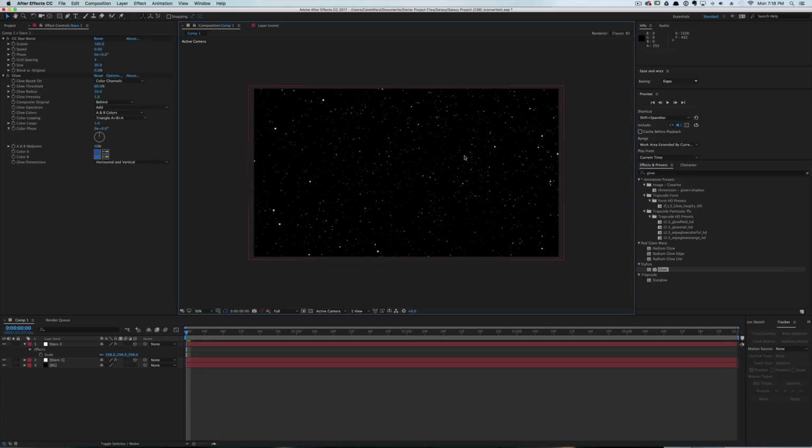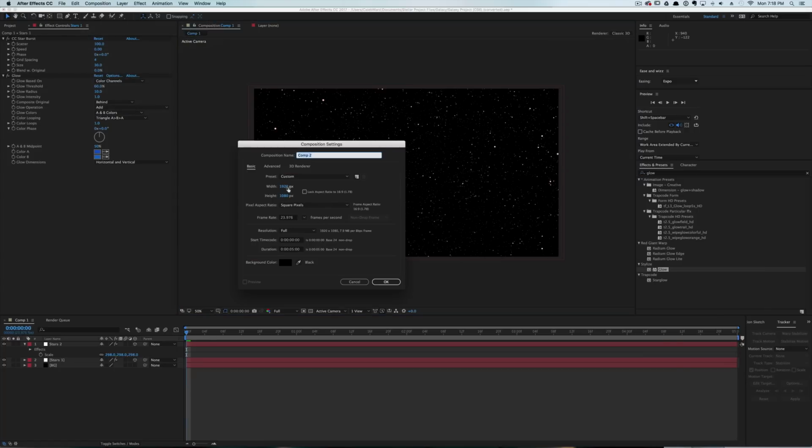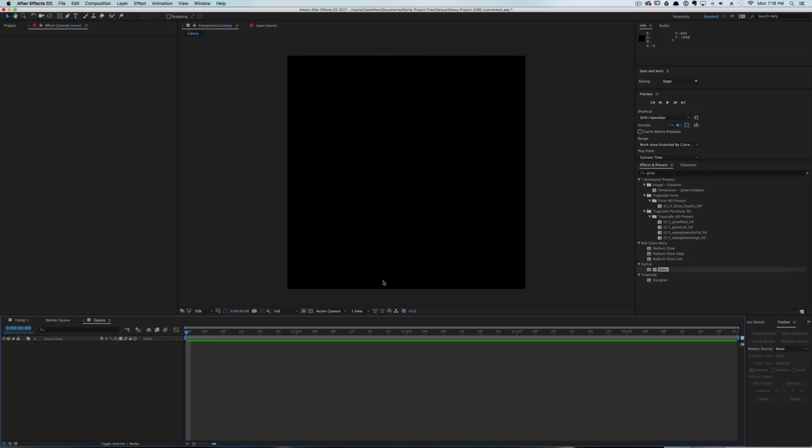So now's the time you've been waiting for. Now we're going to create the actual galaxy. To do that, we're going to create a new composition. Go to Composition, New Composition, and for the width here, we could do 1500 by 1500. And we're going to call this comp Galaxy. And it can be 5 seconds long. The background can be black. We'll hit OK.